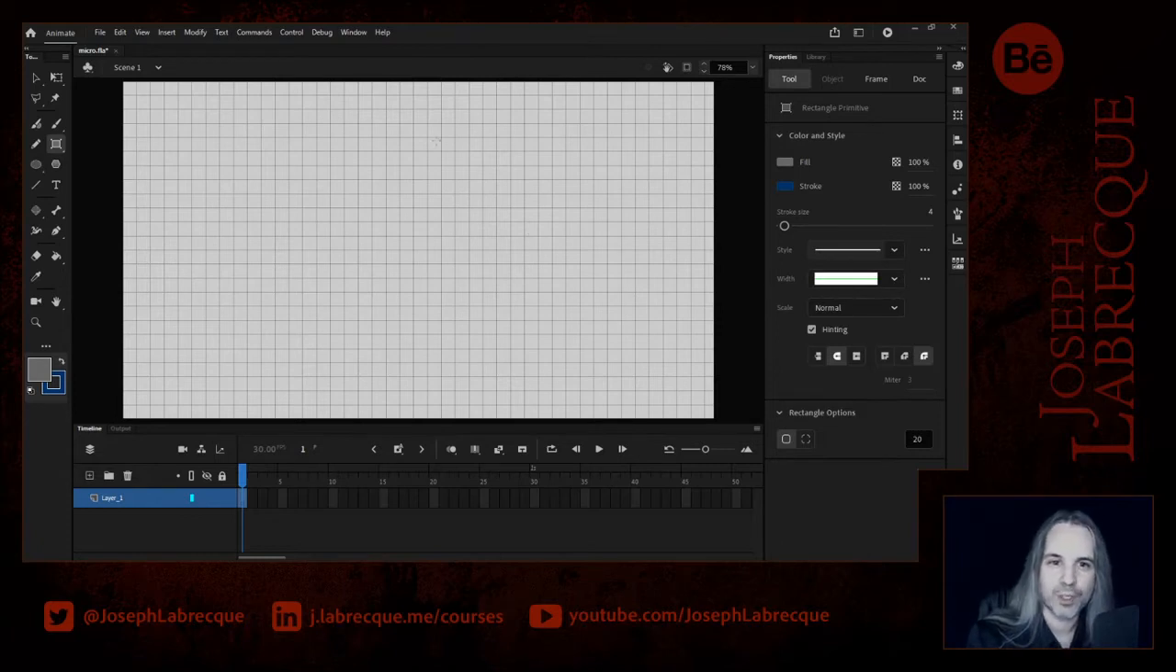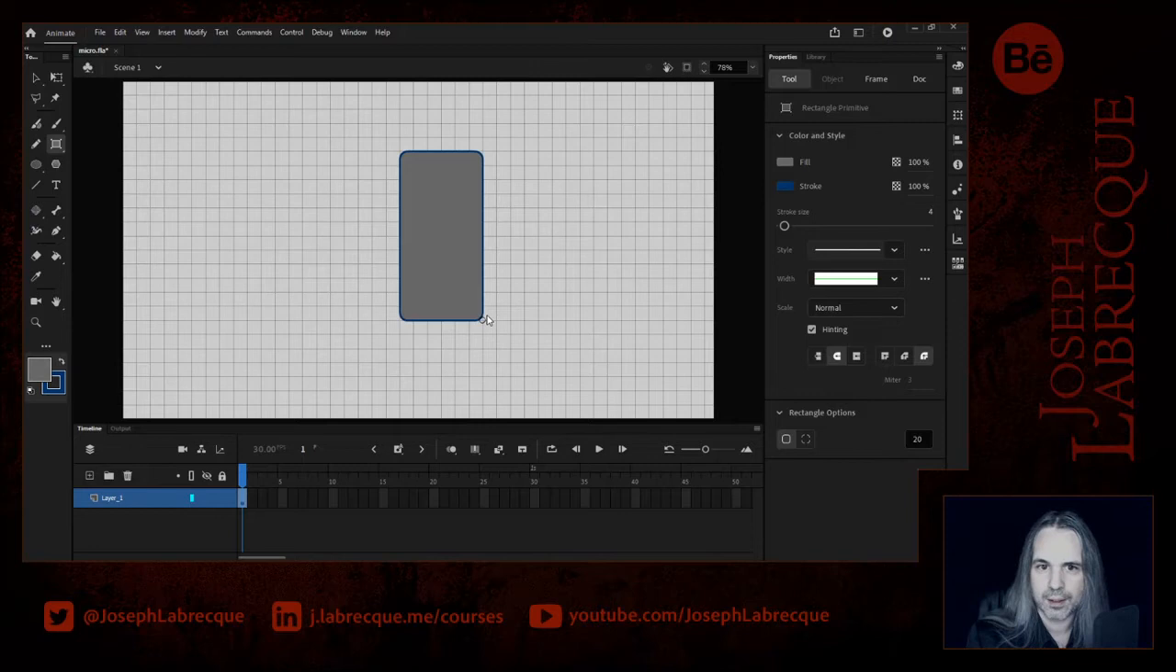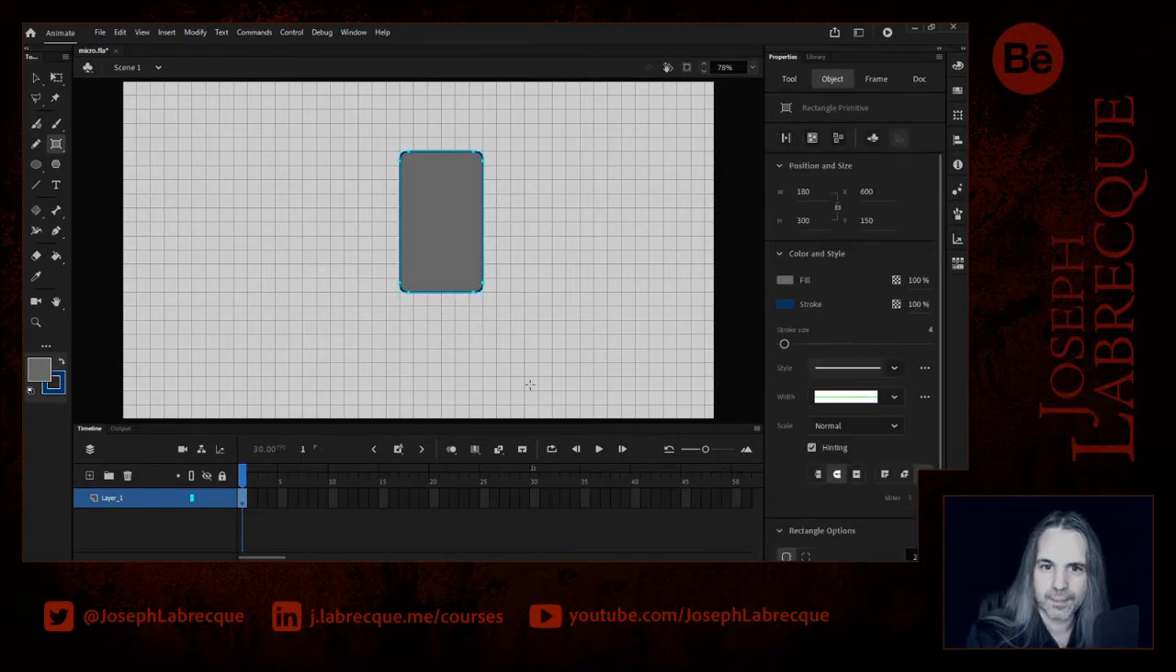It doesn't matter so much when you're actually just doing stuff in Animate. A lot of people just freeform draw, especially with character animation. But when you're doing something like this, it's more of a UI, UX, motion graphics kind of thing. It's a little bit different. So all I'm going to do here is sort of visualize how big I might want that toggle to be. And I think that's pretty good. So we can see here, this is 180 by 300.